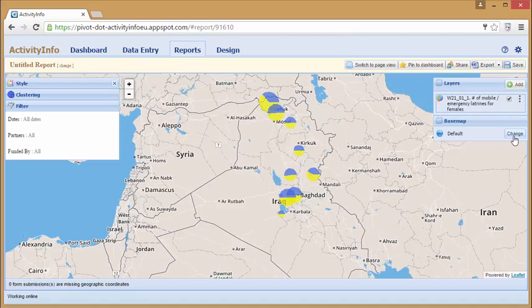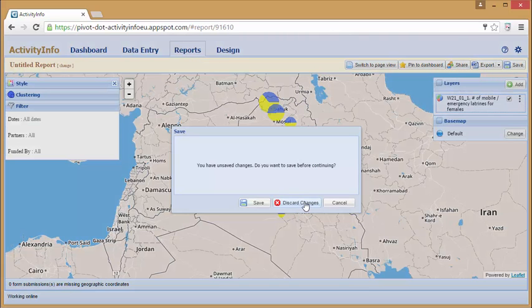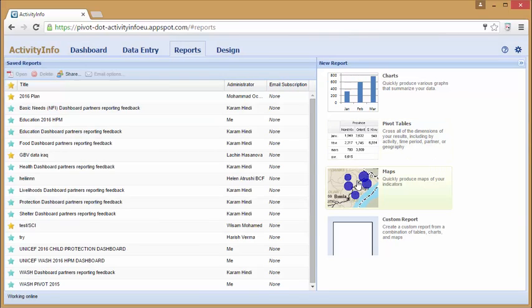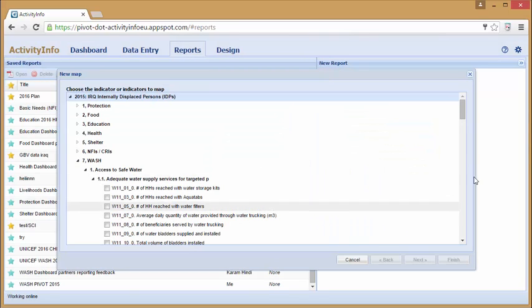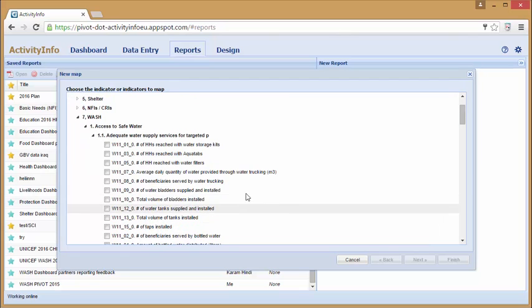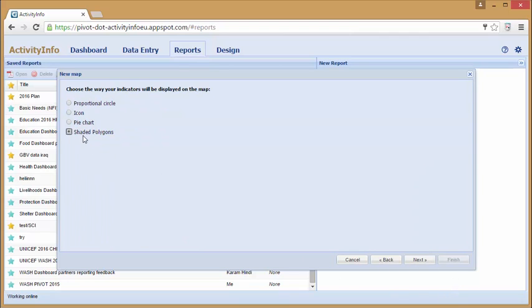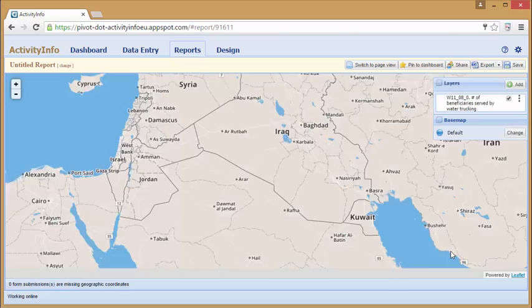Okay, this is for pie chart. Let's use another type of map, shaded polygon. For the shaded polygon, you can only use one indicator. Let's, for example, use this one, number of beneficiaries served by water tracking. Next, and then choose shaded polygon. Next, and let's put it by governorate and finish.